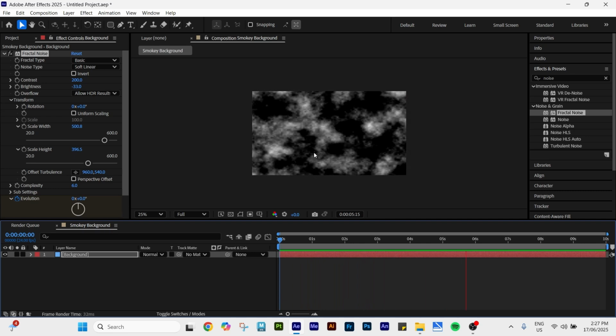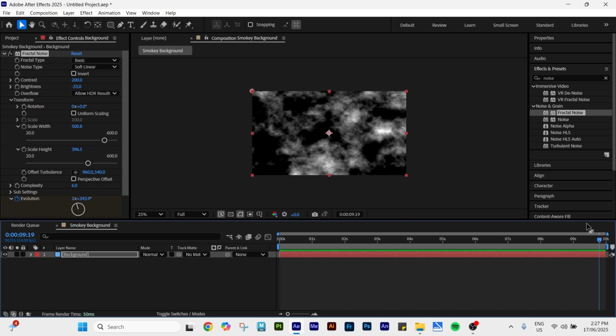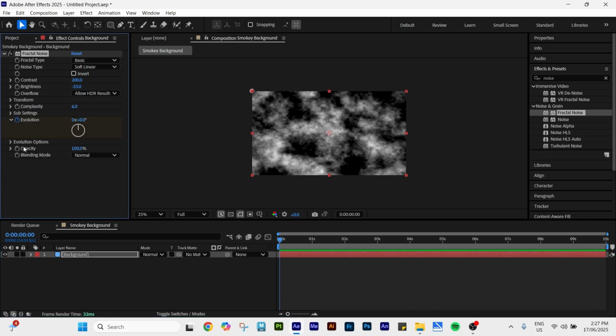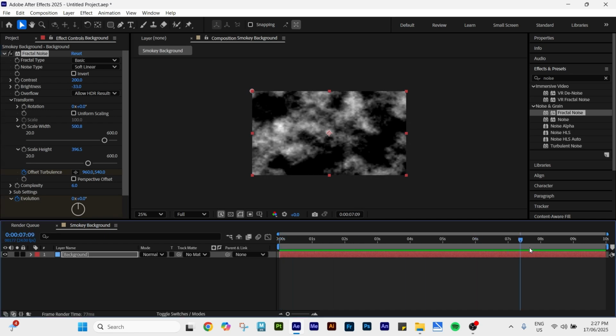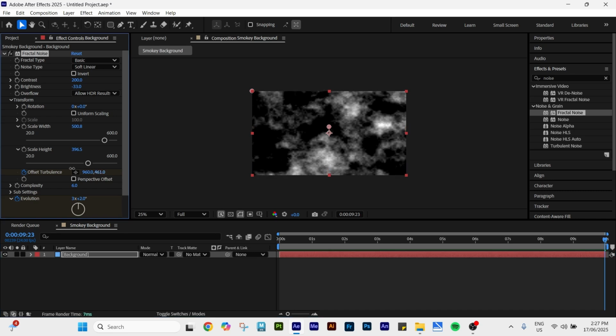But because smoke rises as it goes upwards, we want it to move upwards. So I'm going to bring this scrubber back to the start. I'm going to come back to my transform tools. Under transform, I've got my offset turbulence. I'm going to select the stopwatch for this, come over to the end, and in this one here, where it says 540, I'm going to bring it upwards.